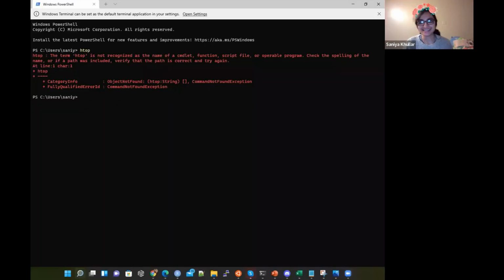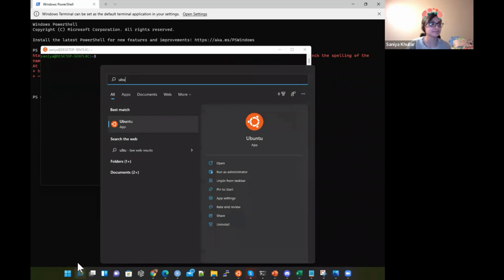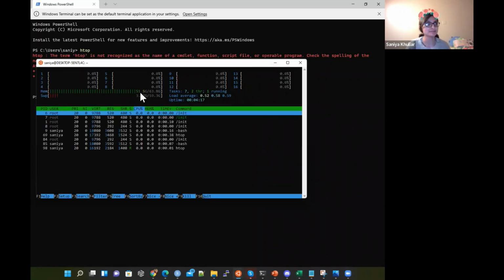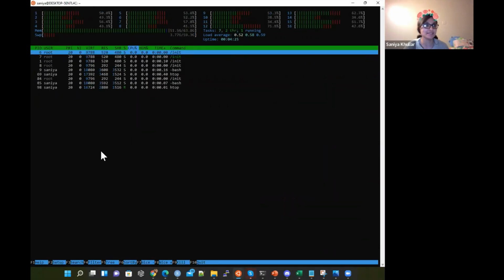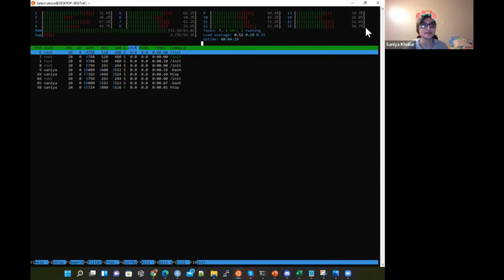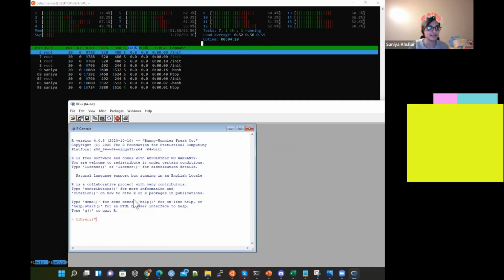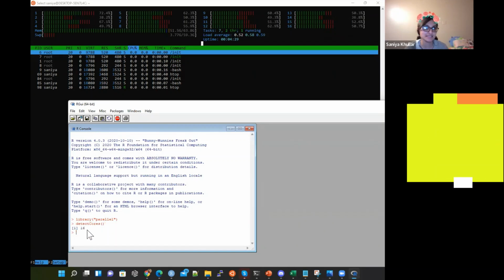So if I instead click this Ubuntu here, again, that's just from this Ubuntu, then I can just do htop. So htop will show me different things. This is on a Windows computer using Ubuntu here. That's the application that we're using, the Ubuntu emulator. I can see here how many of the cores are being utilized. So here now there's 16 cores. If I did library(parallel) here on the console, and then I just did detectCores, it would say 16.